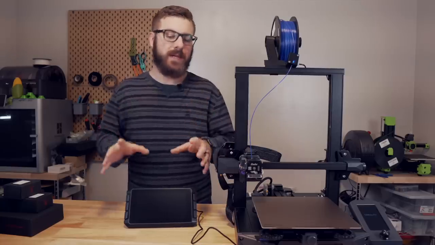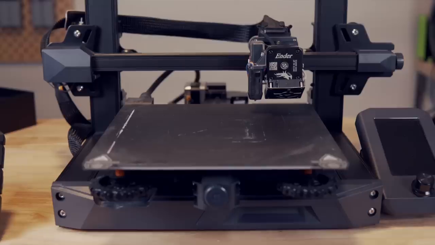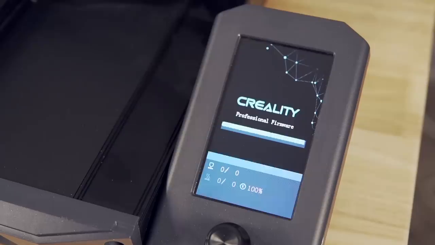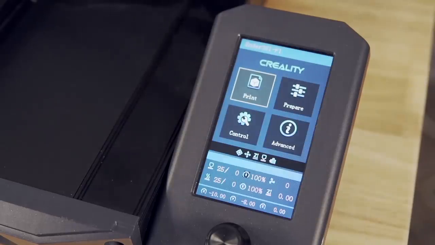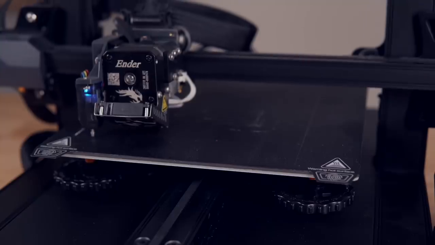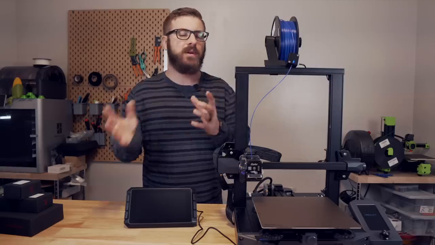Now that we've run through the specs, let's use the Sonic Pad to flash Klipper over to this Ender 3 S1. My S1 is currently running Professional Firmware, which is a community-based Marlin upgrade for the Ender 3 S1 that we covered in a past video, but the installation process would be the exact same whether you had stock firmware on the Ender 3 S1 or some other Marlin community firmware.